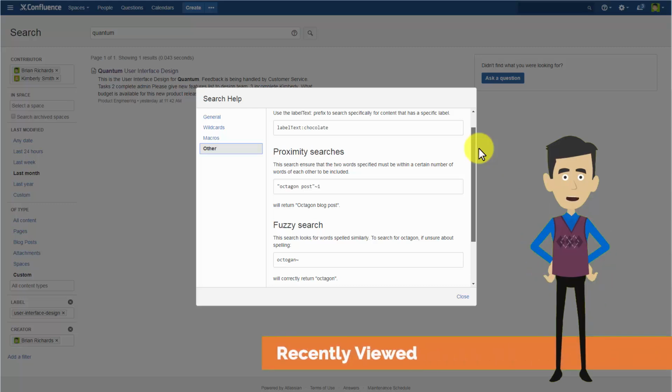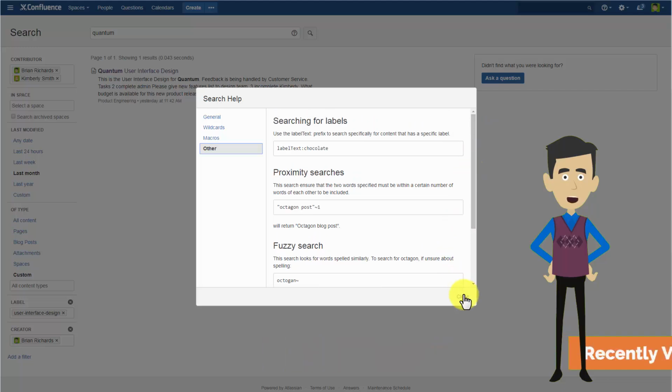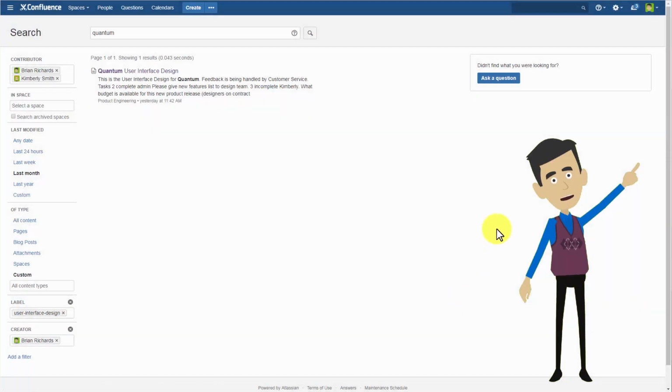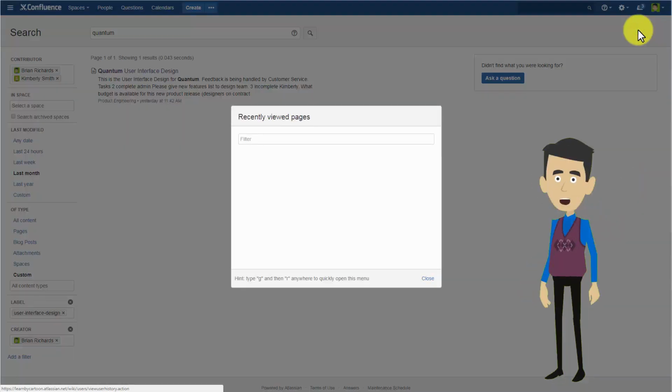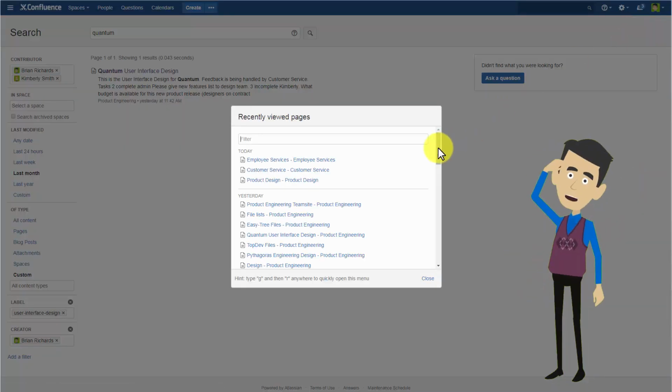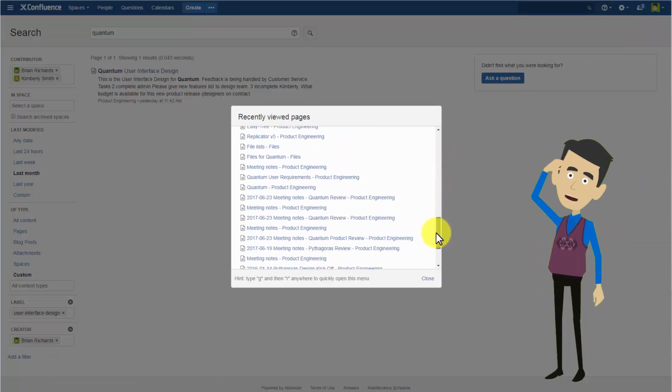Finally, if you're simply looking for a page that you know you viewed recently but just can't remember where it is, then just click on your profile picture, top right, and select Recently Viewed. The Recently Viewed box will pop up as a quick reminder of pages that you've recently opened.